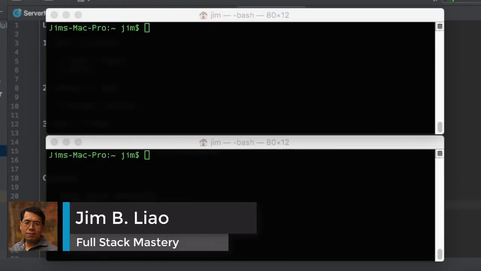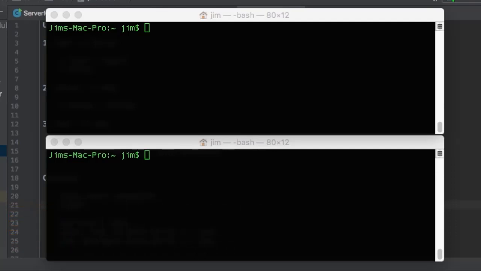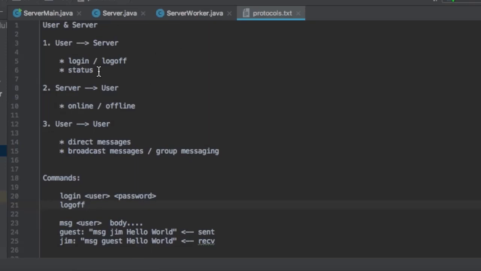This is part 4 of a series of videos on how to create a multi-user chat application. In the first 3 parts, we created a protocol for communicating with the client. So we have commands such as log in, log off. We're able to publish the presence of a user when they log in to other users using online and offline commands.